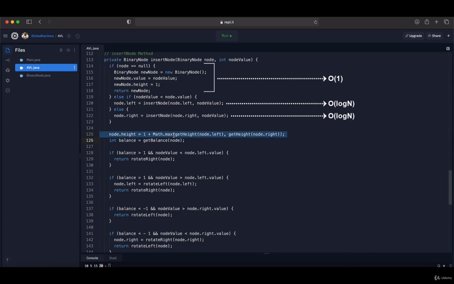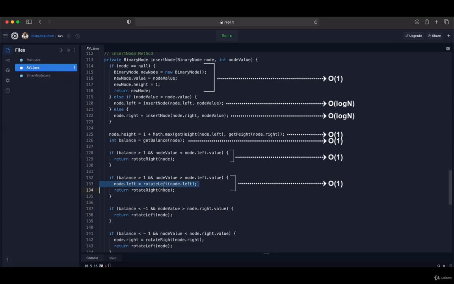Now if we continue to the next part, in this part we are updating the height of the node, so this will take O(1) time complexity. Then we are getting the balance for this node over here. So we know that get balance node takes O(1) time complexity, so that's why this part of code also will take O(1) time complexity. Then we have an if condition over here, in which we are checking the balance and node value with the left or right subtrees. So as we mentioned before, rotate right and rotate left methods will take O(1) time complexity. So that's why this if condition, which is doing right rotation, takes O(1) time complexity. Similarly, this if condition also will take O(1) time complexity, because here we are doing left rotation, then the right rotation.